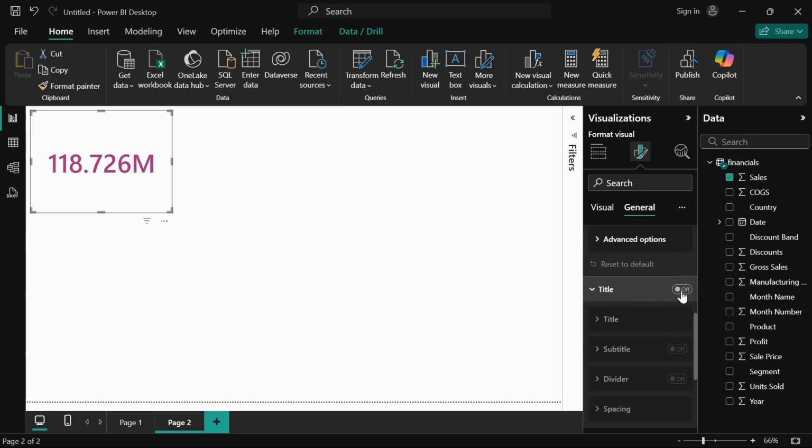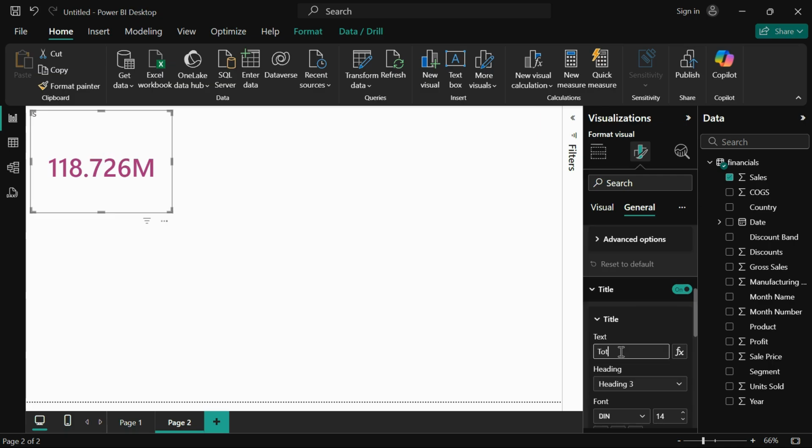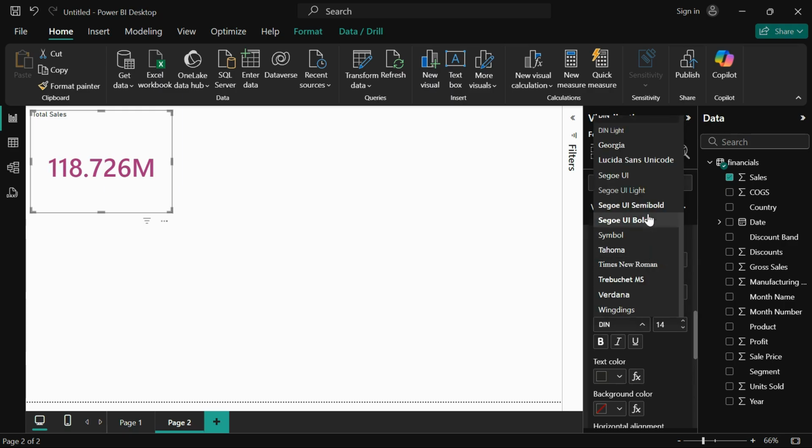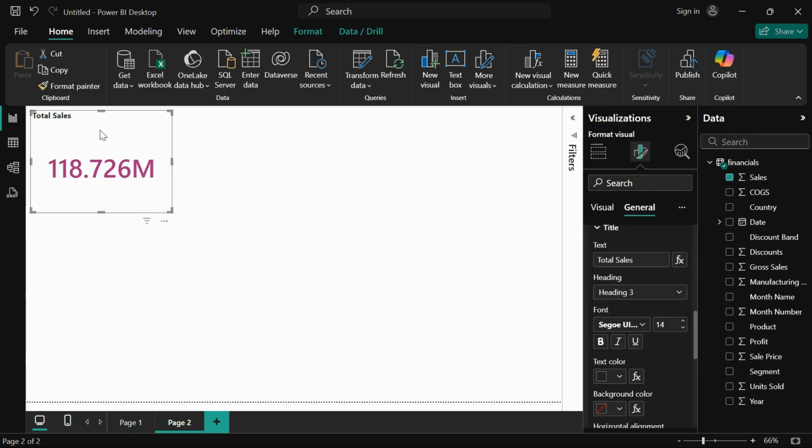If I turn on the title, then we can set the title here. Let's say total sales. This way the title is added here. Now you can change the heading style here, you can change the font formatting. Just make sure that the best practice here is to keep the formatting of both the values, the font family of both the things, title and this value, same, right?